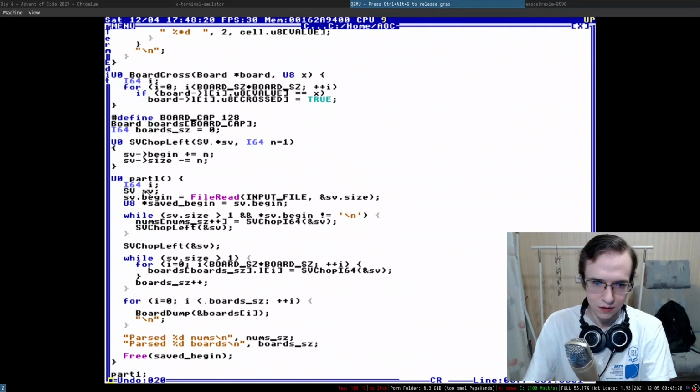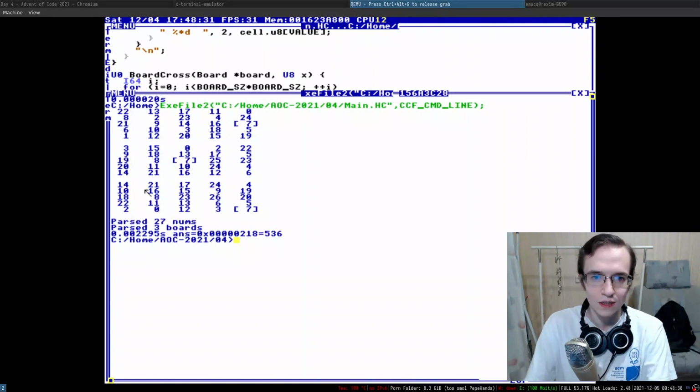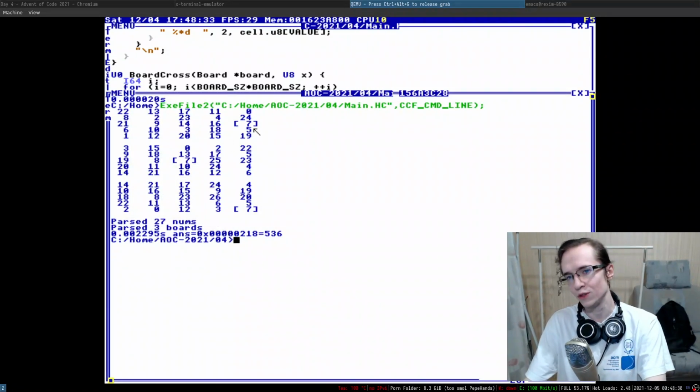Okay, so we have board cross, and one of the things I want to do while I'm dumping the boards is board cross boards i, and I'm going to cross 7. So let's cross 7 and see if the 7 is crossed across all of them. There we go. As you can see, all of the 7s here are crossed. So yeah, pretty straightforward.